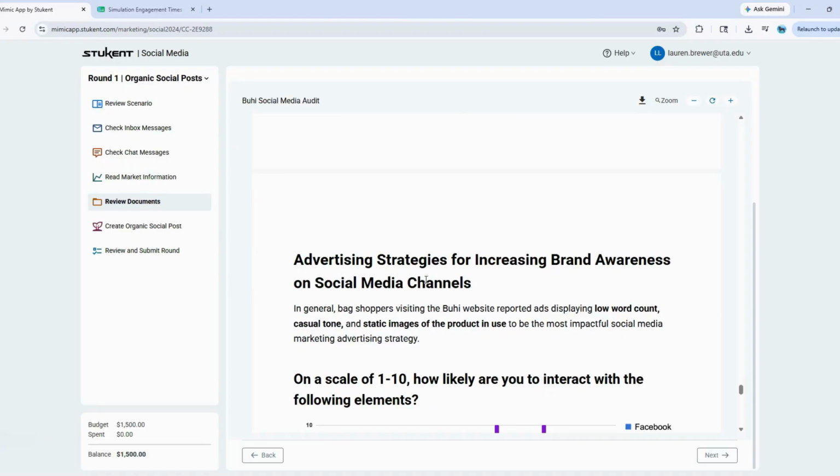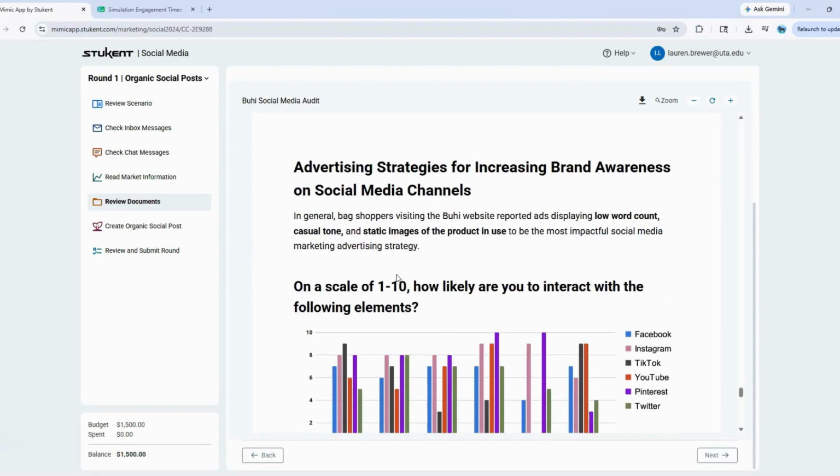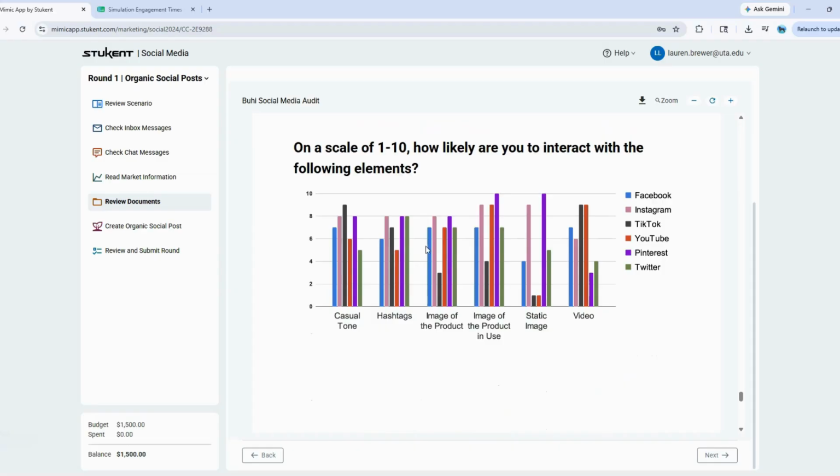Lastly, down here at the bottom, we have some advertising strategies. So we can look at how often people are going to interact with different elements. One thing I want to point out here is static images. We've got lower interactions on TikTok and YouTube. So these are going to be better if we have obviously video content. So we do kind of want to take a look at each of these to figure out what content is best going to suit each of these platforms and each of our audiences.